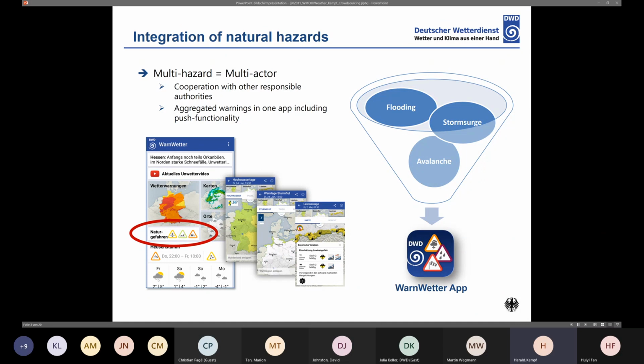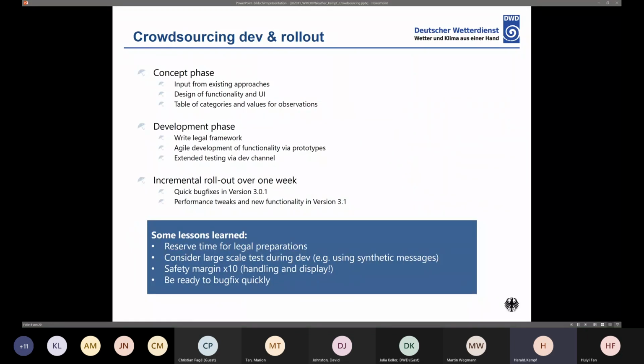So we've been using the Warnwetter application for different things, and it was only natural that we got interested in doing crowdsourcing through this platform, because we have the established user base, and we knew if we could get this feature to run, it might be a very good response in terms of reports that we can generate. And so we decided to start this development about 2 years ago, starting with the concept phase.